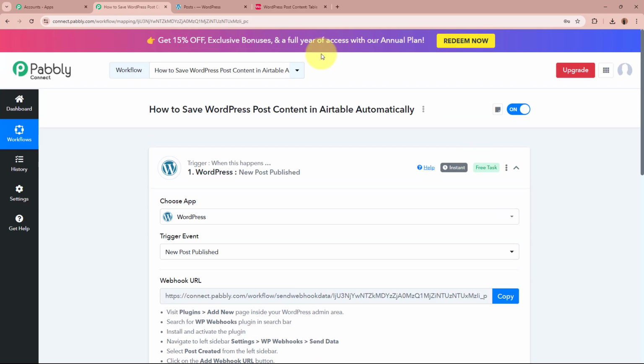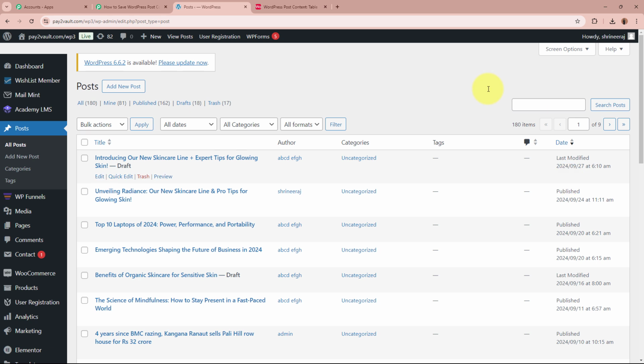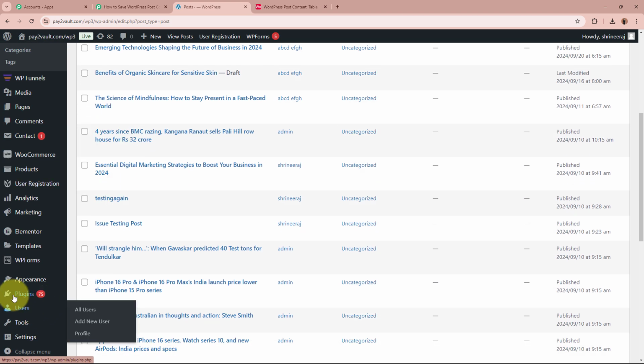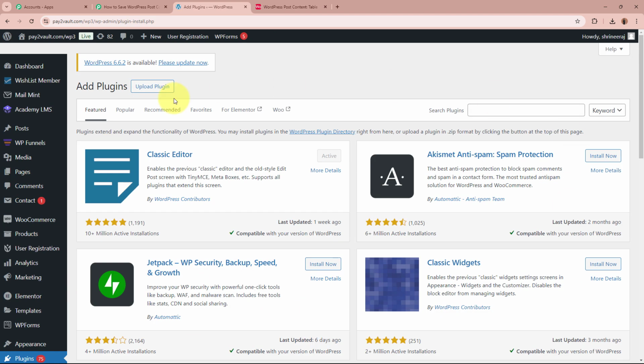After copying the URL, I'm going to log into my WordPress account. So this is my WordPress account, and now we're going to connect this account to Pabbly Connect. In order to connect WordPress to Pabbly Connect, from the left side of the panel, scroll down. You can see over here it says plugins. Okay, go to the add new plugin option. As you do that, you will land on the add plugins page.